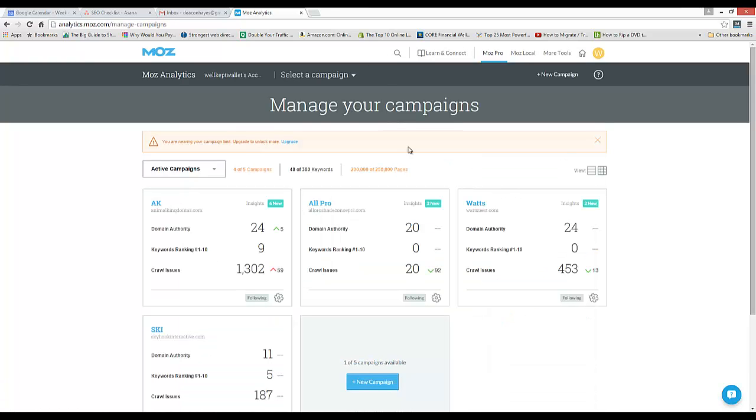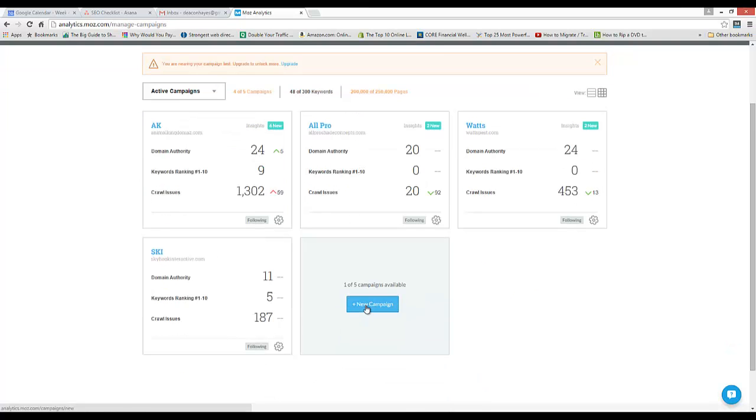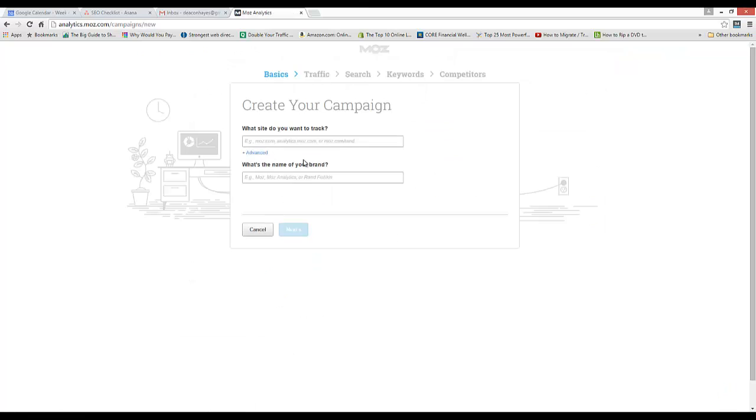section. And then in this section, you'll have the opportunity, if you have an open slot, to click Add New Campaign. And then you can put in the site that you want to track. So for today, we're going to do our site, phoenixseoco.com. And then you can name it just so it's easy to remember. If you have similar companies with similar names, just make sure they're different.